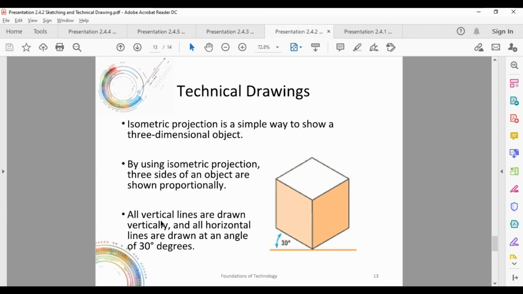All vertical lines are drawn vertically. So anything that's a vertical line, you just draw it straight up and down, you're okay. And then any of the horizontal lines are drawn in some way representative of 30 degrees or 30-degree increments. So even though this is a flat line in real life, it's 30 degrees relative to what we would actually call line 0 degrees.